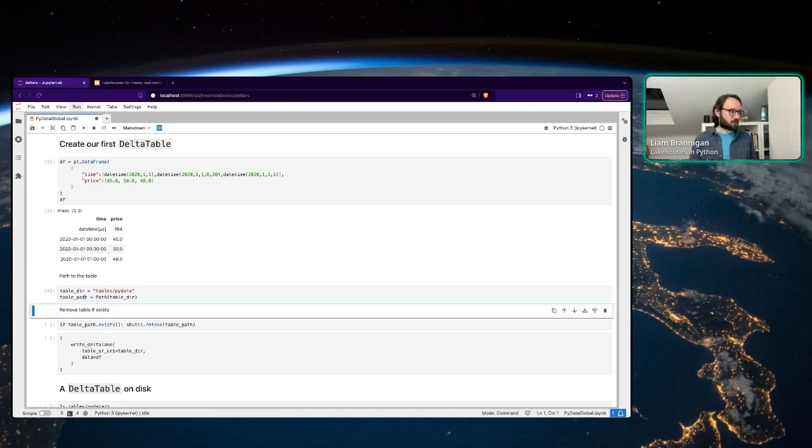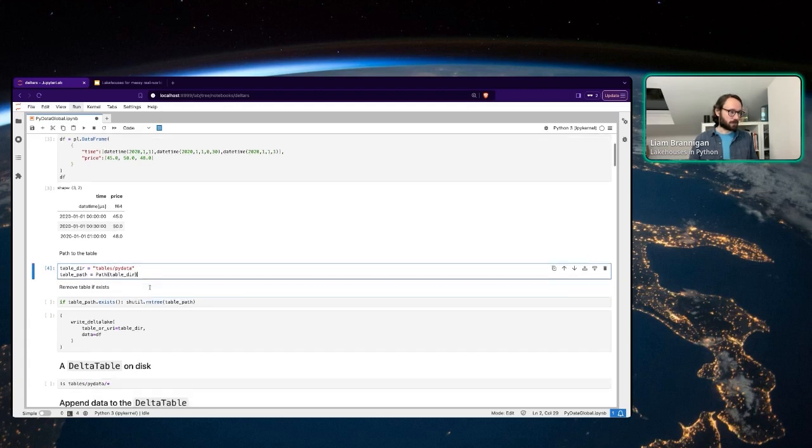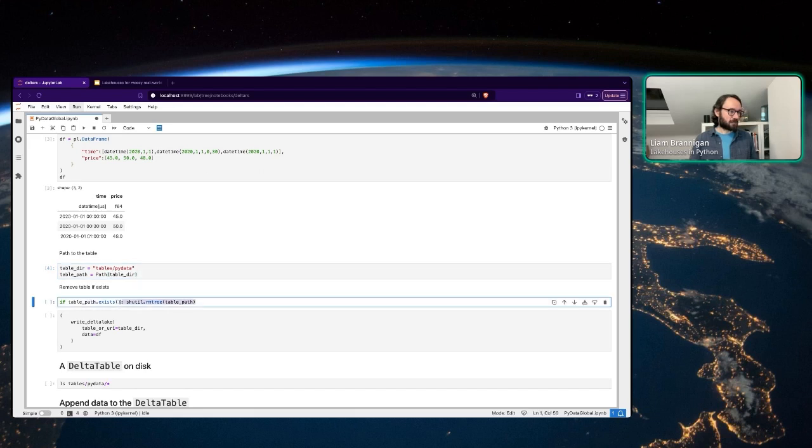We run that, and we also create a path directory to the same table with the pathlib library. Now, just to tidy things up, I'm going to run this line here, which checks that if that directory already exists, then I delete it.